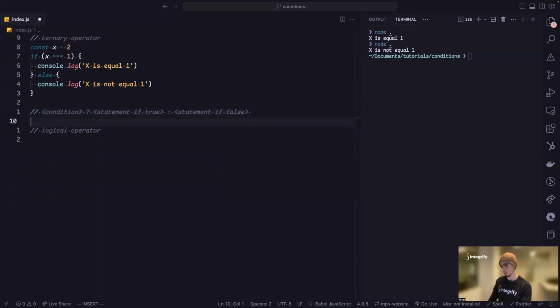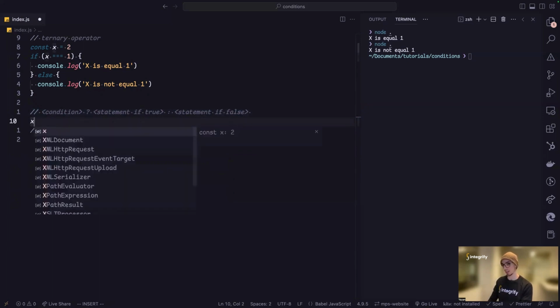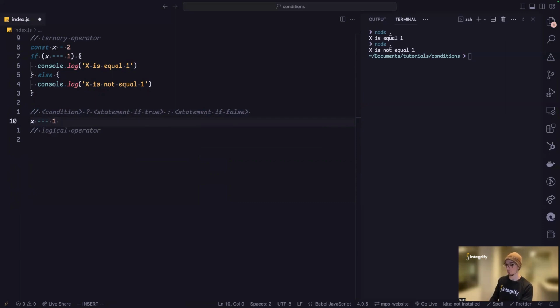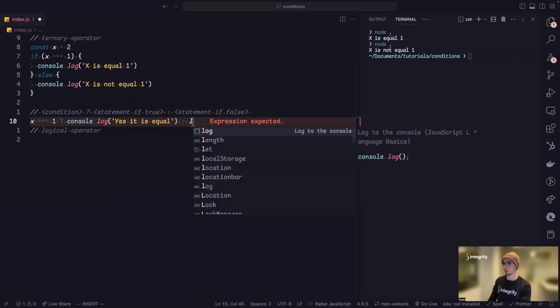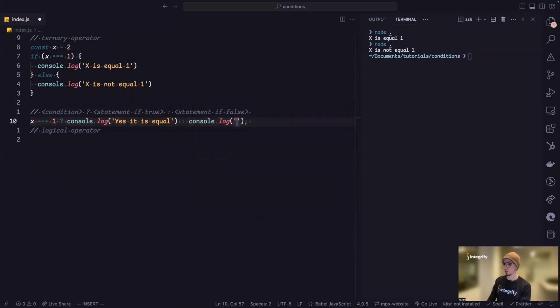So let's apply that. In this case, the condition is x equal to 1, followed with the question mark, and then we have two statements. If this condition is true, then the first statement will run. In this case, I'm going to console log yes, it is equal, or else, which in the ternary operator is represented via the colon here. So else we're going to log no, it is not, and we save.